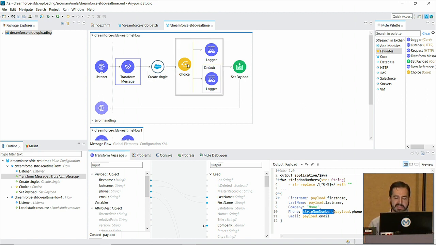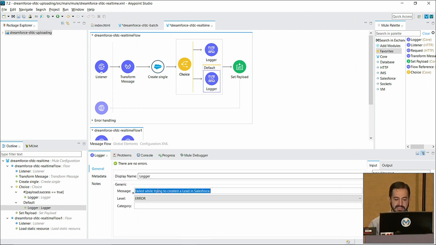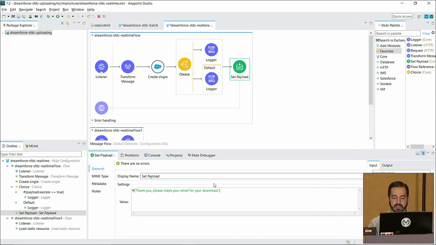So after I upload to Salesforce, I have a little choice router here. Depending on whether Salesforce returns a success or false, I'm going to print a different log message. If it's a success, I'm going to print successfully created lead in Salesforce to my logs. And if it's a failure, I'm going to print an error message that says failed while trying to create a lead in Salesforce. In actuality, I could probably do some extra error handling in this bottom section here, but for simplicity's sake, I'm just going to write a log message. And then this just specifies what message I'm going to return back to the customer. In this case, I'm just returning back the message, thank you, please check your email for your download.